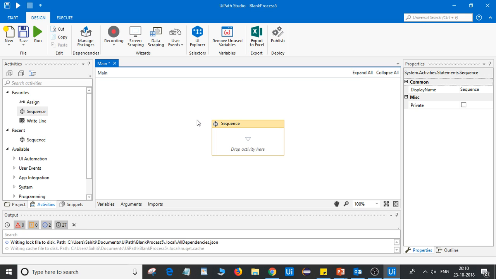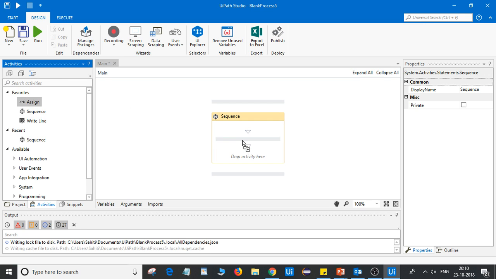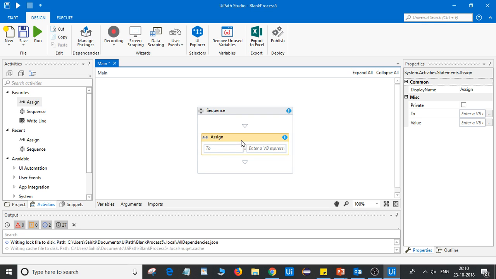Now every activity has properties, right? So if you have an assign activity, let me just drag and drop it here. You can see that the assign activity has various properties, right? That's what is mentioned in the right hand side pane, where you have various properties for each and every activity that you can mention based on the task that you're doing. Let me tell you one thing over here: the properties are shown for the activity that you select, right?